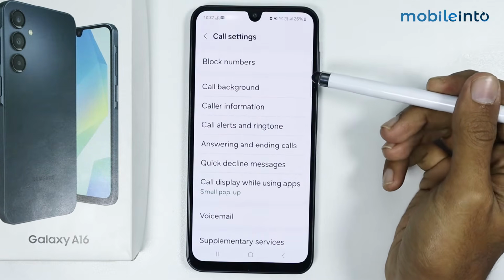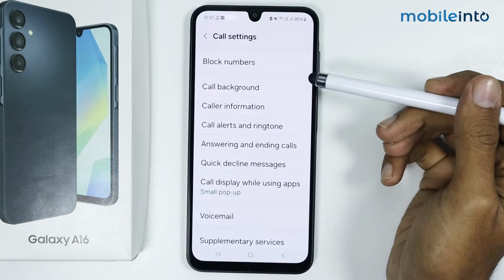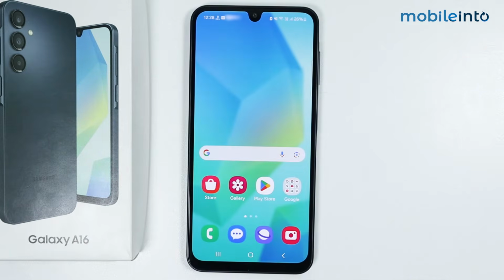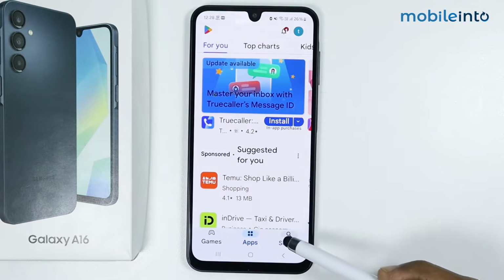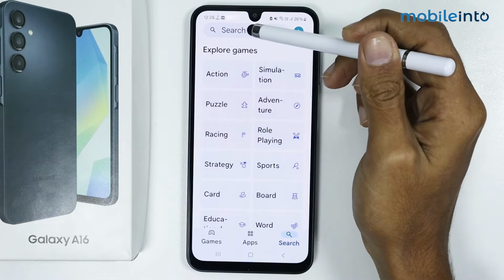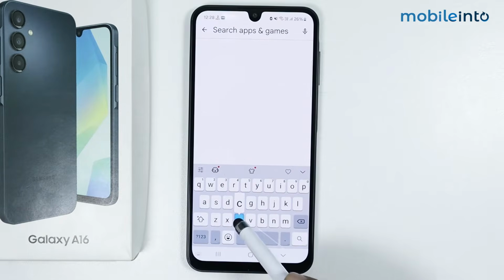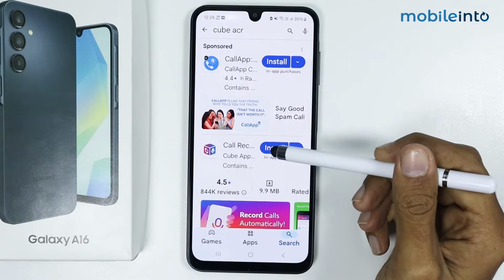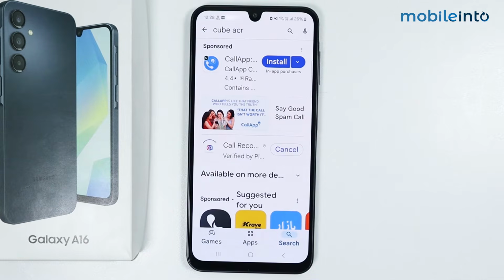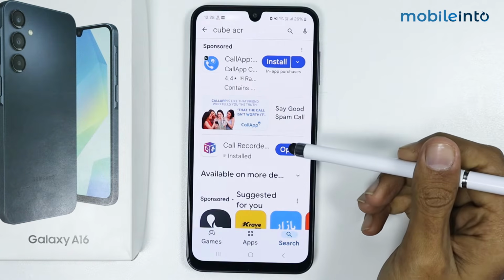Now if you don't have the call recording feature in the dialer app, just go to your home screen and open the Play Store. Now from here, just search Cube ACR. Now from here, just download this app. Now it will take a few seconds to download. Now once the app is fully downloaded, tap on Open.